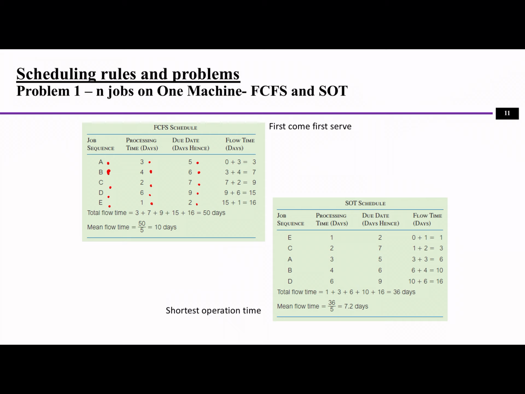Okay, we receive B at the beginning of Monday. It actually takes about 7 days to be finished from our production line. Why? It's because order B, or job B, comes second to be processed. So B has to wait for 3 days until A is finished before it can start its job. And it takes another 4 days. So it's 3 plus 4 equals 7.